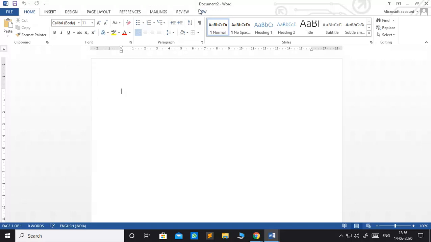So automatically Windows gives its name Document 2. As you know, when you open any new file, it always opens with the temporary name Document 1. But now when you open this file, because one document is already there, it will automatically give another number. So it has become Document 2.